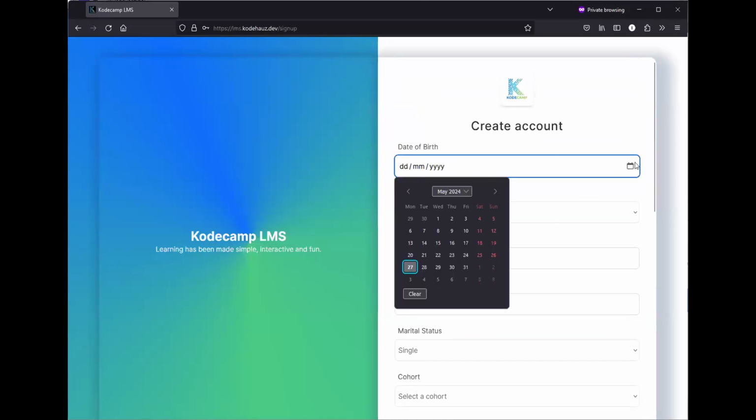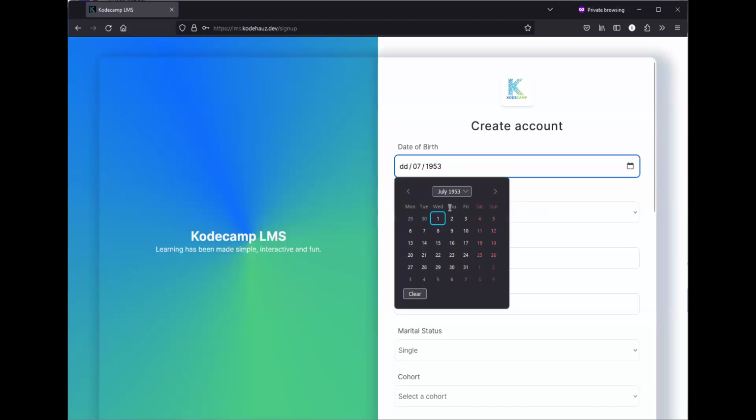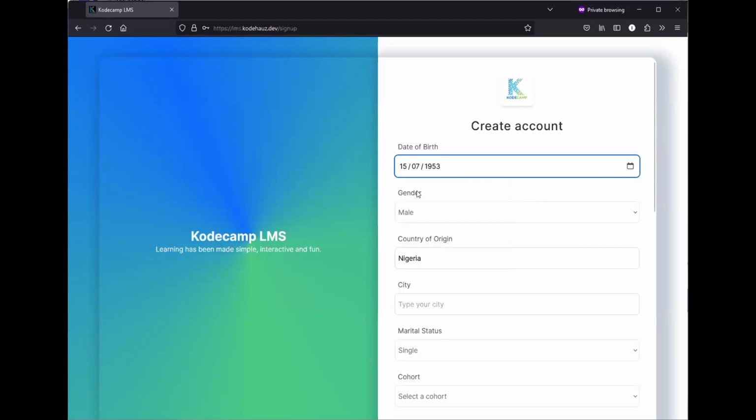So for dates, you just click on the date icon, right? You click here, you can scroll and find the year. You can scroll up. So maybe you're born in 1953, you choose your date. Once you choose the month, all you have to do is click out, or you can come back and then choose the day. Let's say 15th.